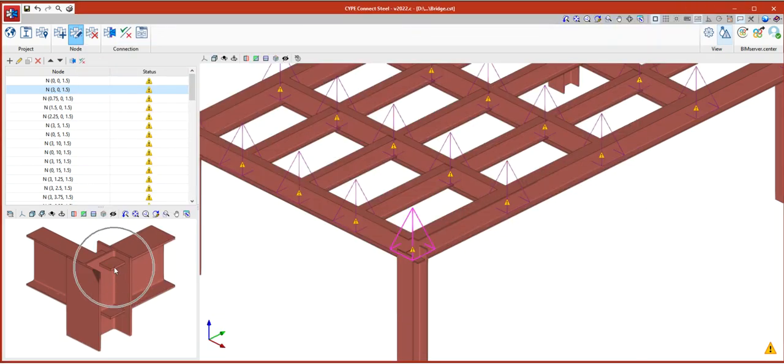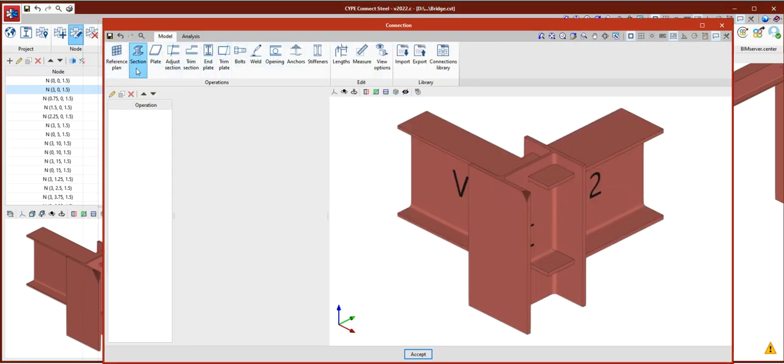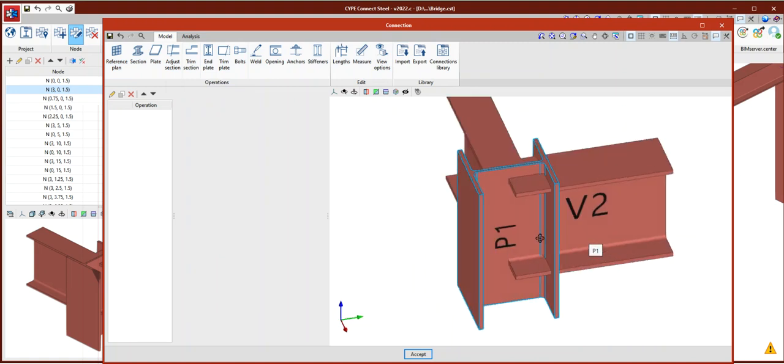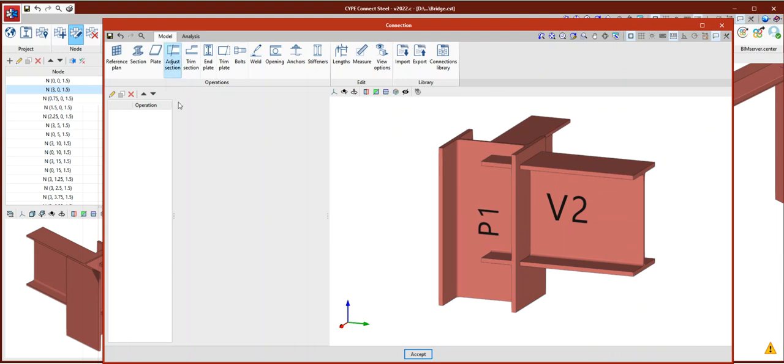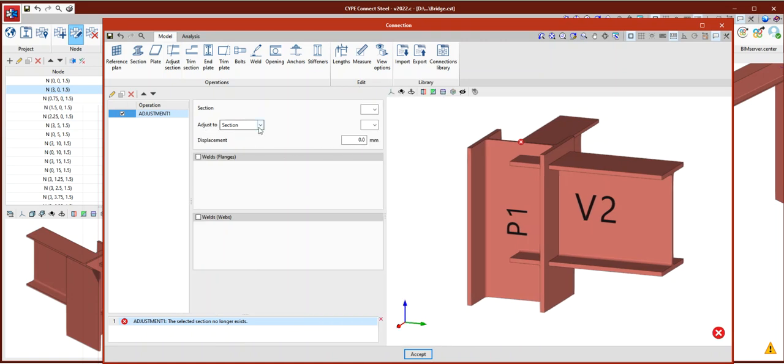Okay, so here I have also the effect, and then I will go to this option, which means edit the connection for assigning the operation. So I will click on this option, and here I have different operations. For example, I have reference plane, plate, adjust section, trim section, end plate, trim plate, and so on and so forth. Let's first focus on member V2. So first of all, I want to go to adjust section. So I will click on this option, and here I have the adjust to section, and what section it is, P1. So, V2 with P1.